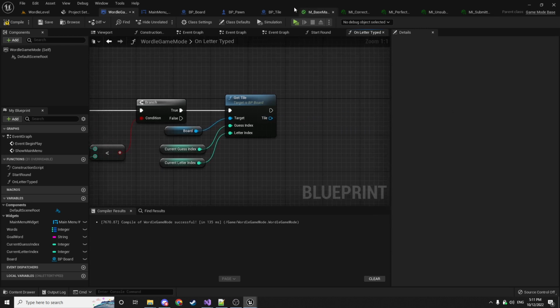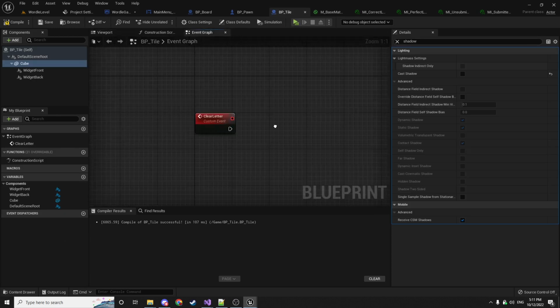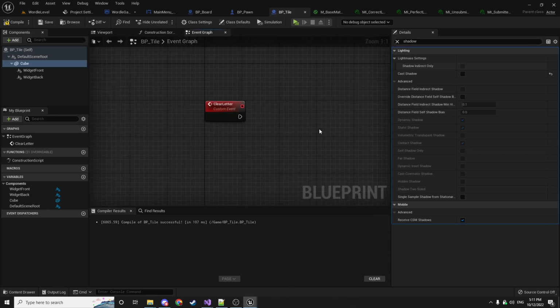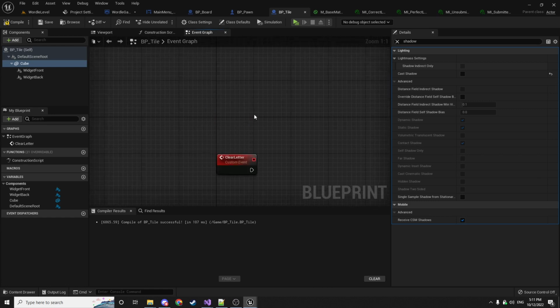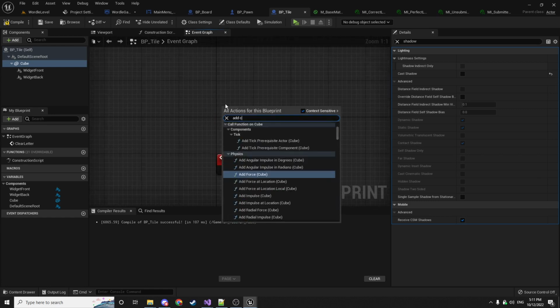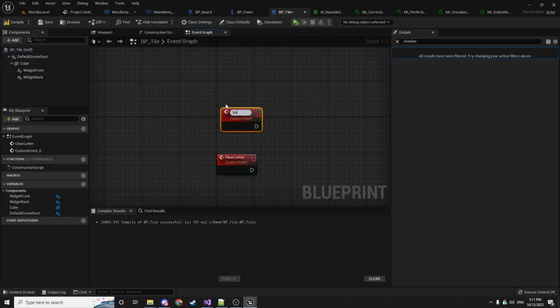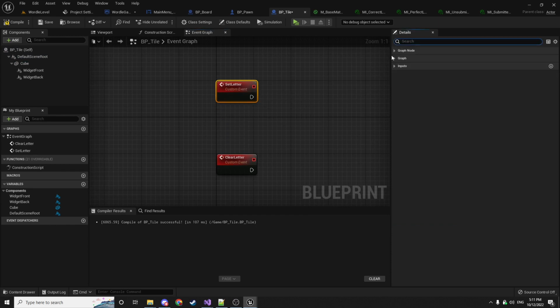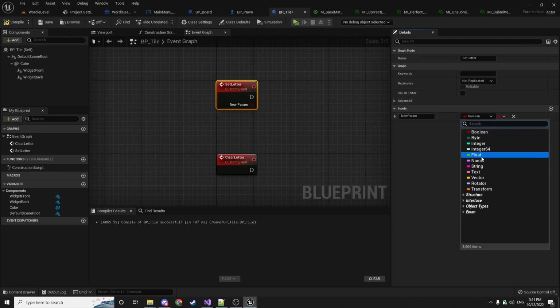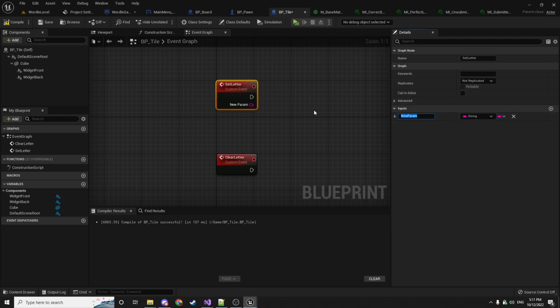So inside of the tile in the event graph, let's add a new custom event. So we'll say add custom event, and we'll call it set letter. And then this needs to take in an input parameter. So add an input parameter of type string, and of course this is going to be the letter.